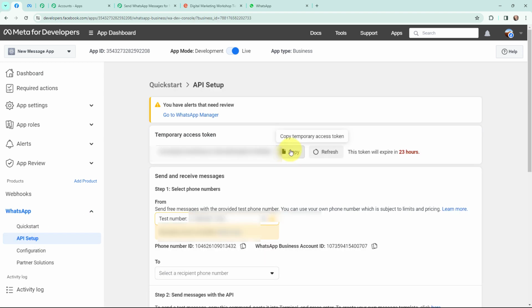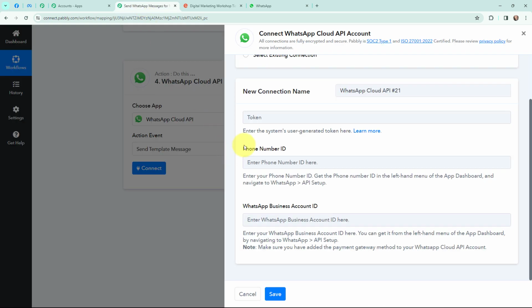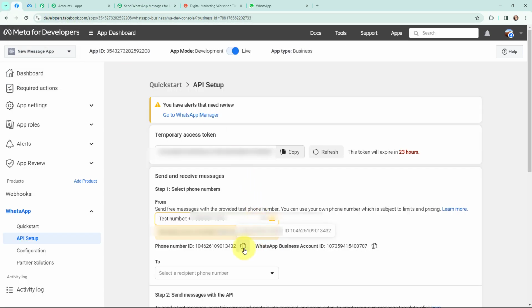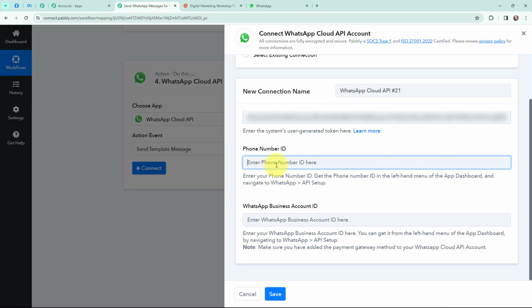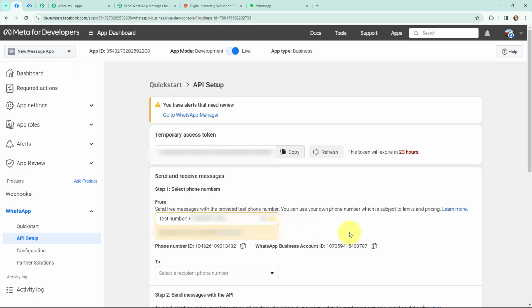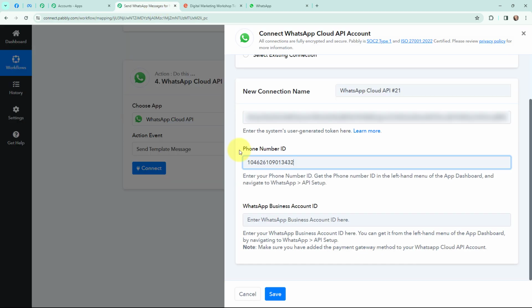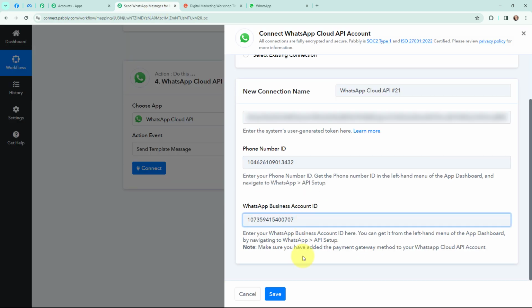So this here is the access token. I'm going to copy it, and over here in Pabbly Connect, I'm going to paste it. So now for phone number ID, I'm going to copy it, and over here I'm going to paste it. And now for WhatsApp business account ID, again from over here I'm going to copy it and paste it in Pabbly Connect. And as I've mentioned these details, now I'm going to click on save.